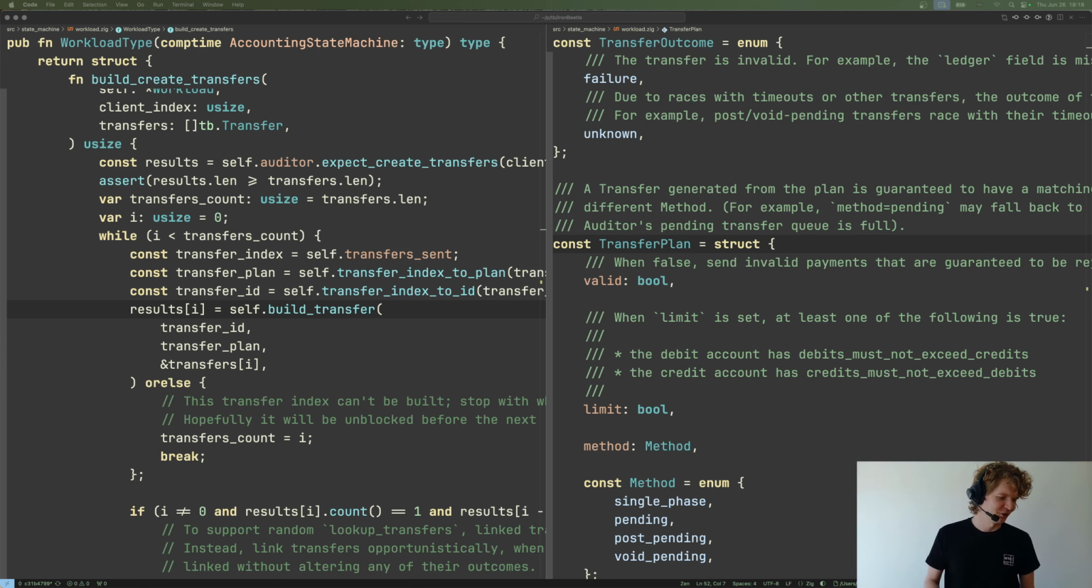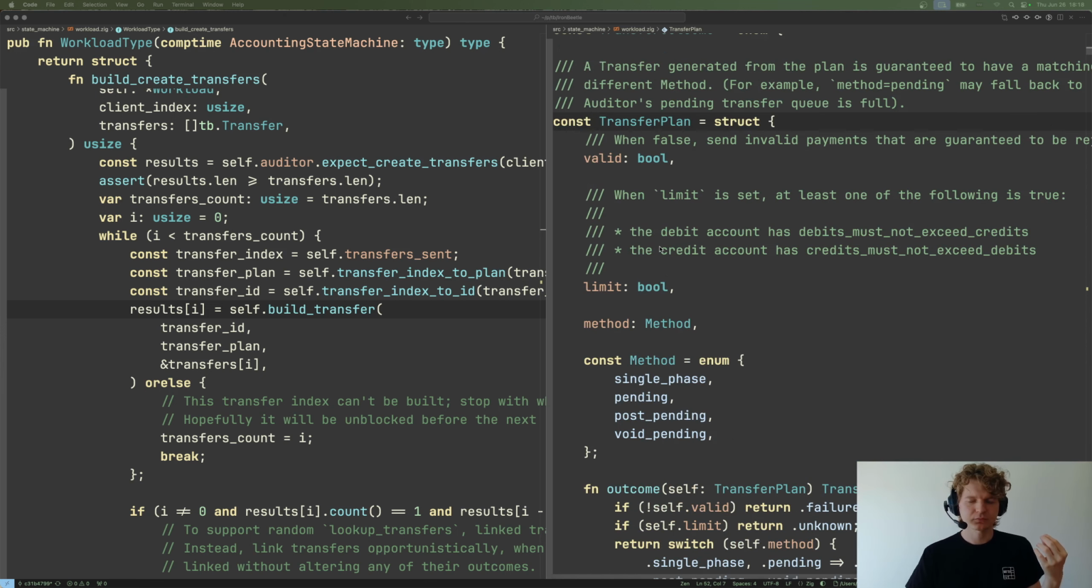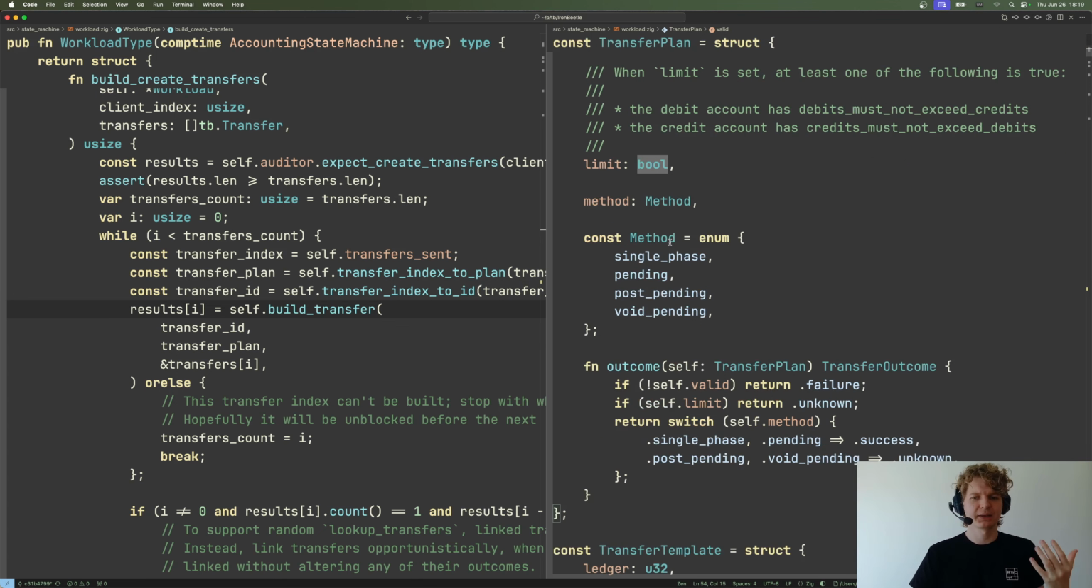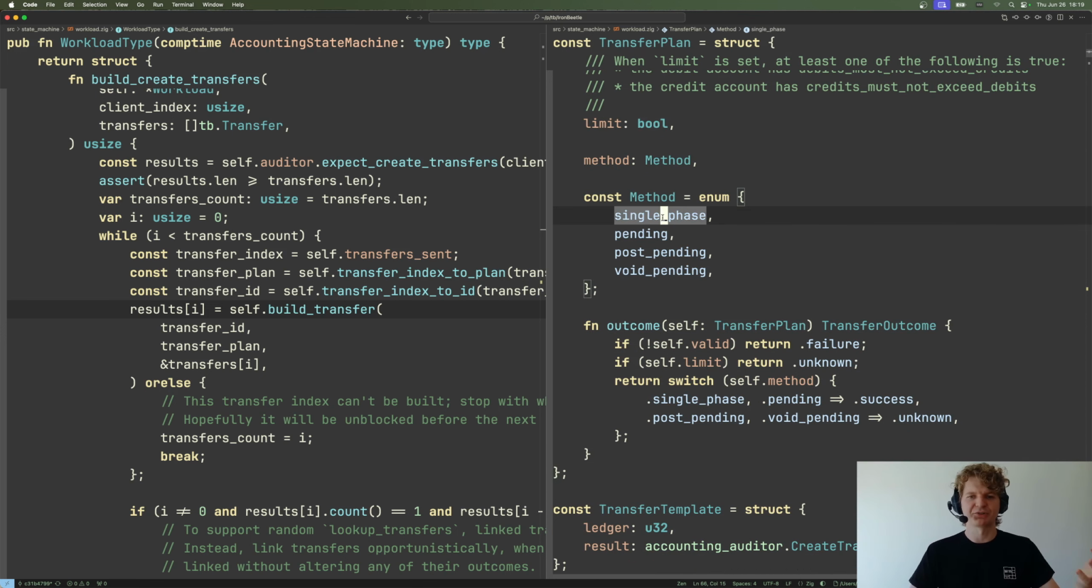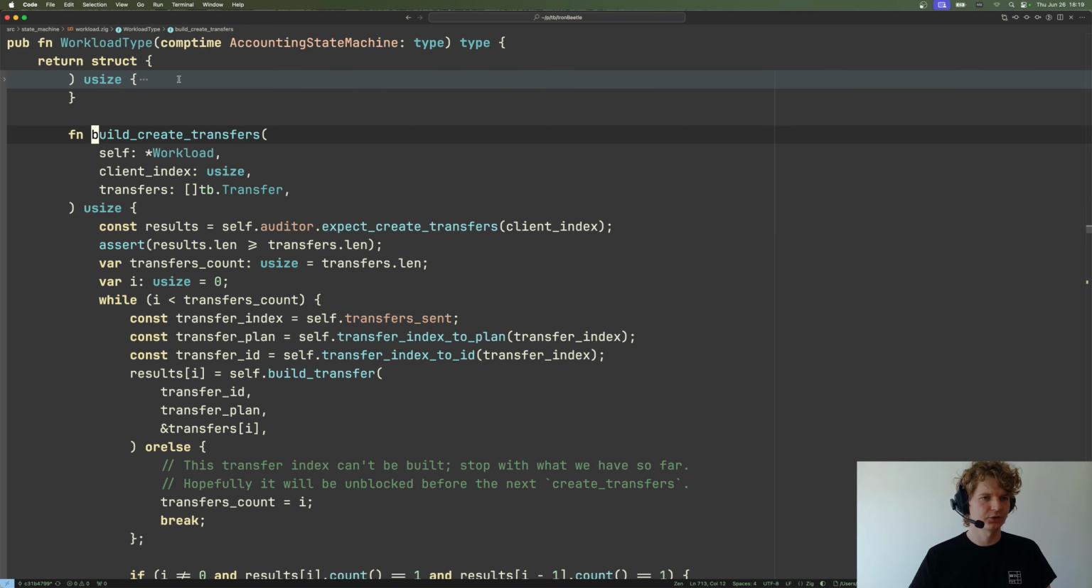Sorry for the platform issues. Okay, so build create transfers. Basically, we create a transfer which follows a plan, like whether the transfer should be valid or not, whether we expect the transfer to hit a limit, whether we expect the transfer to be single phase or pending, posting, whatever.